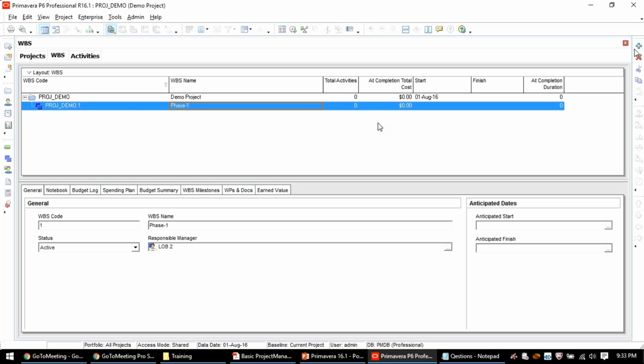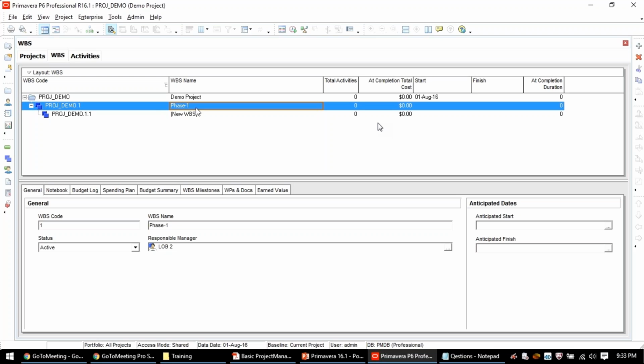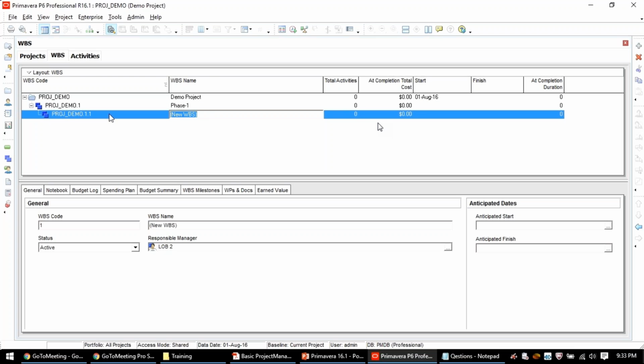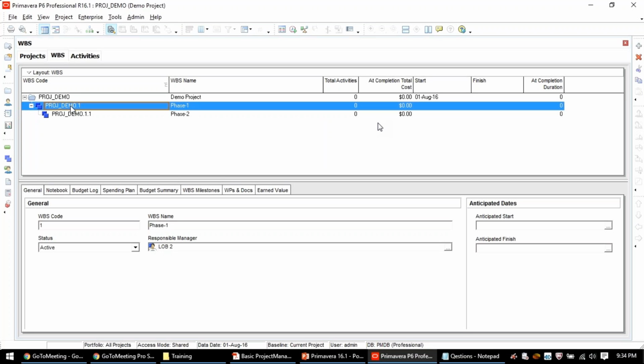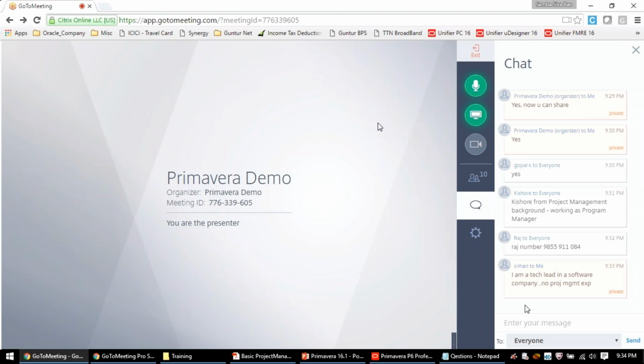You can put that, but see, it has gone, as a child, into phase 1. Remember, this hierarchy is very important, very, very important. Under phase 1, there is a new WBS, say phase 2. But this is not my child, right? This is not my child.